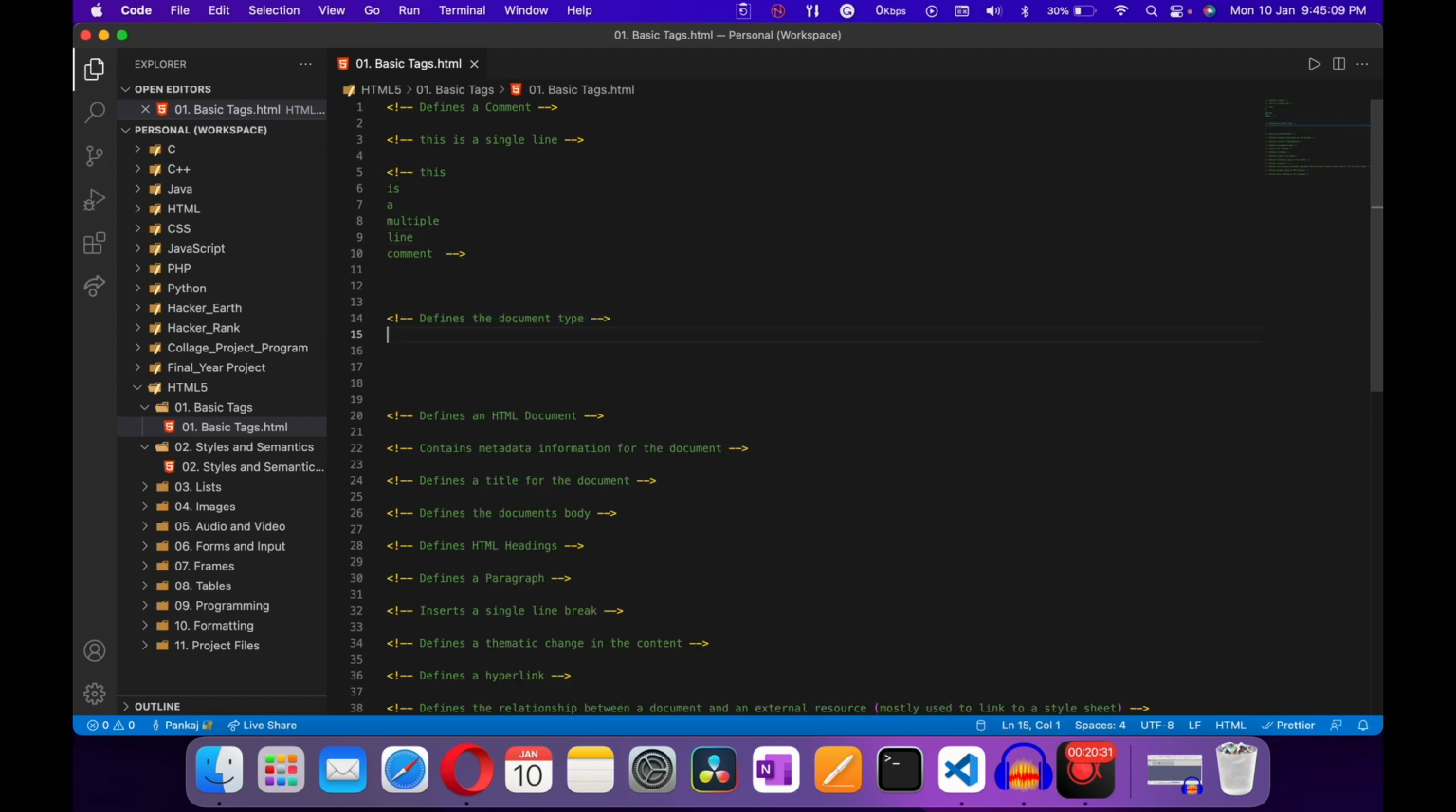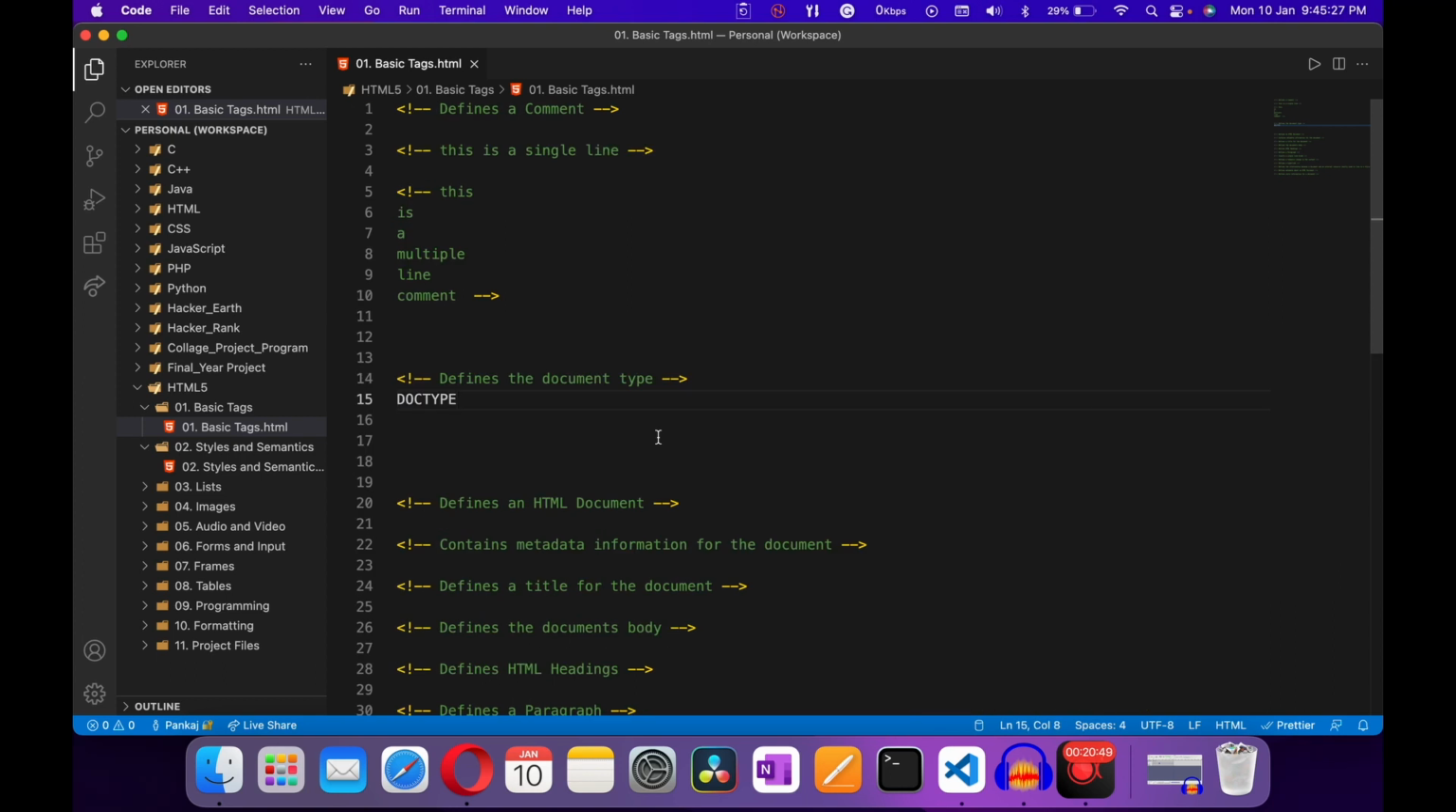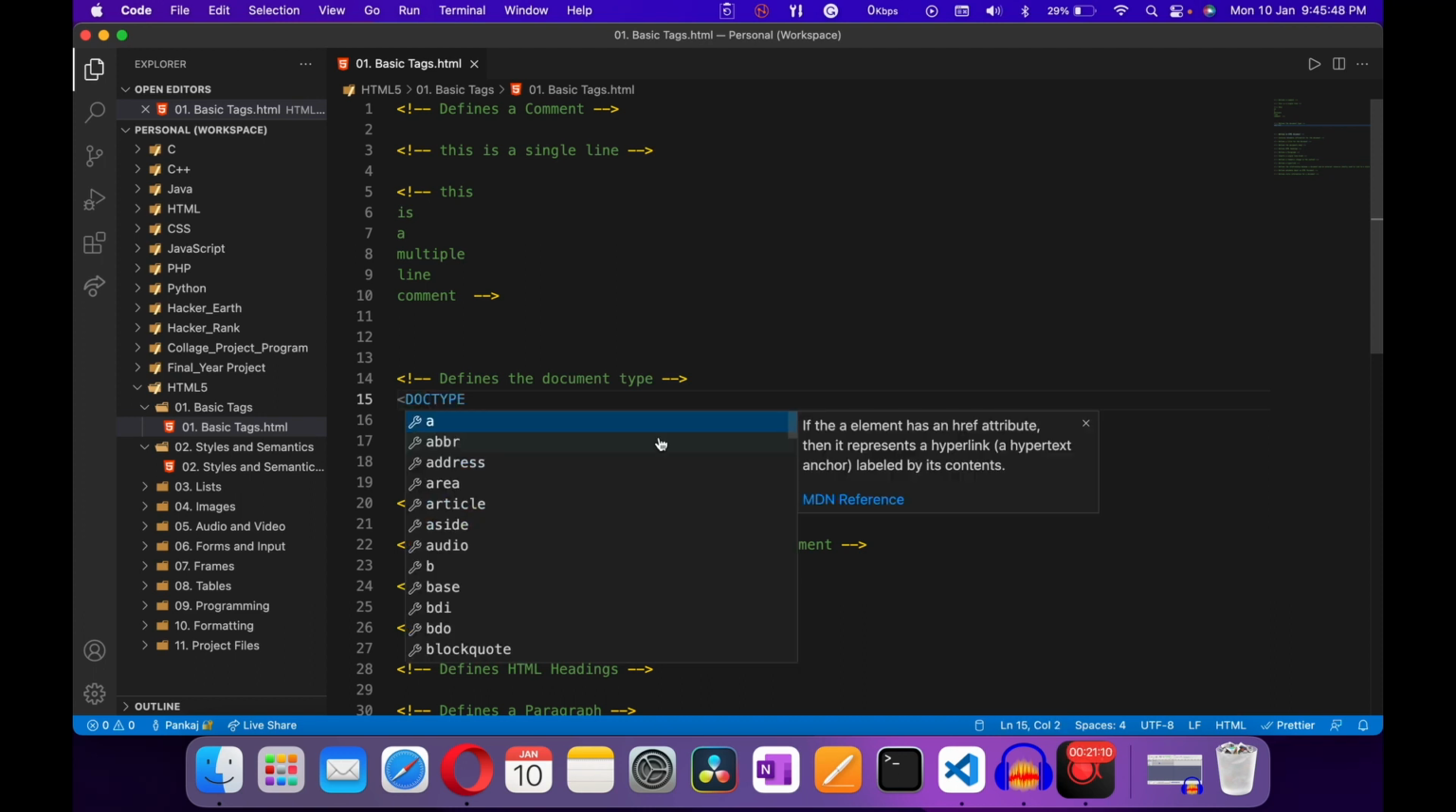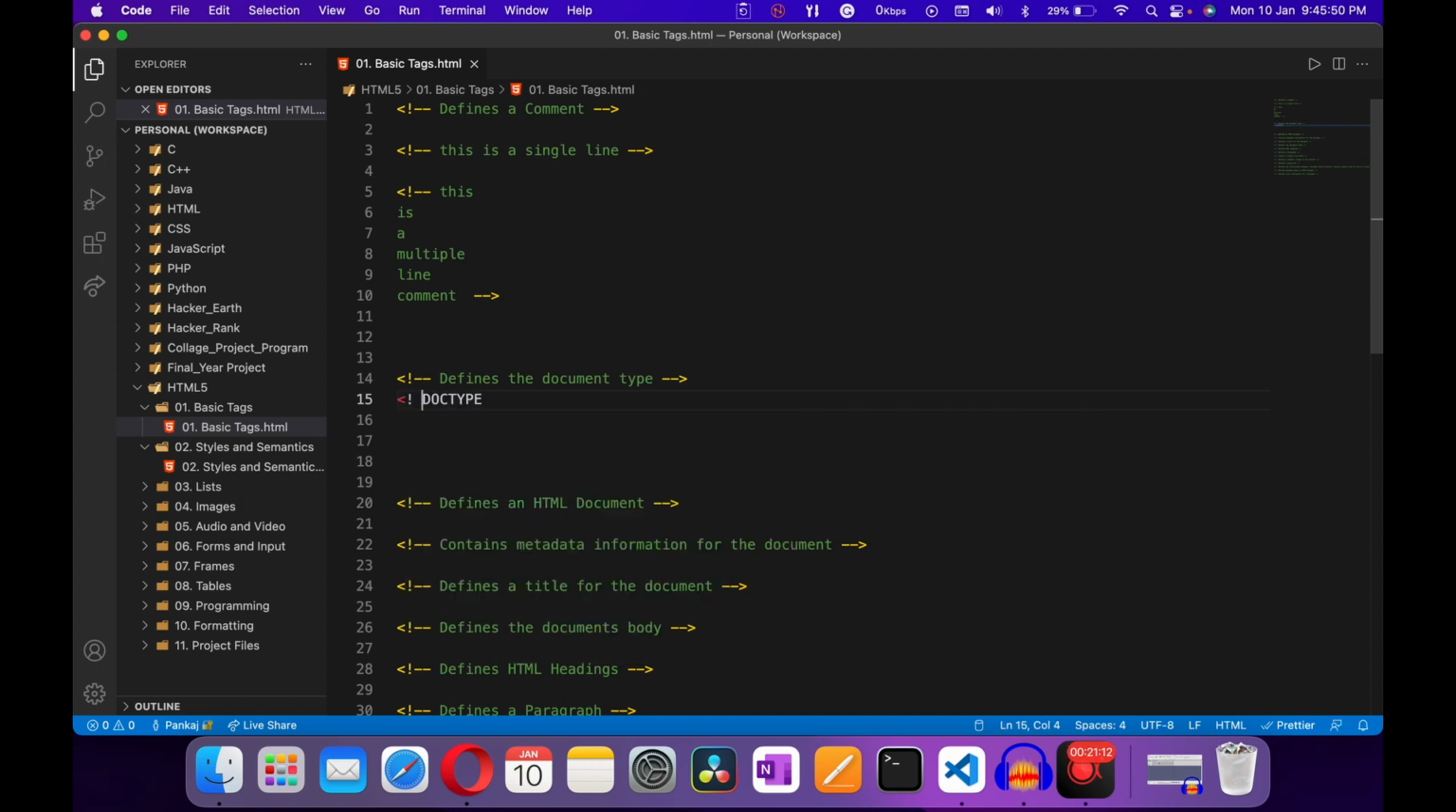So guys, before writing anything, let me define one thing, which is what doctype is. Basically doctype defines the type of your document. As an example, if you write code in HTML, the document type defines that this document is in HTML. The right way to write the document type is to take an angular bracket, then an exclamation mark, and after that you have to type HTML, then close the angular bracket. This is the right way to define your document type.